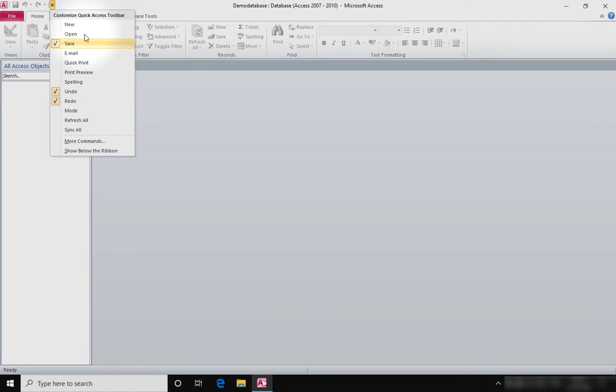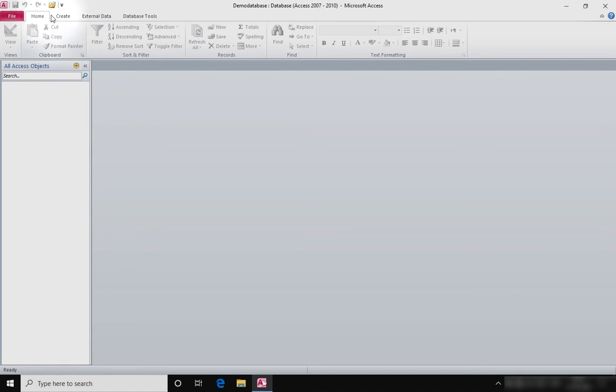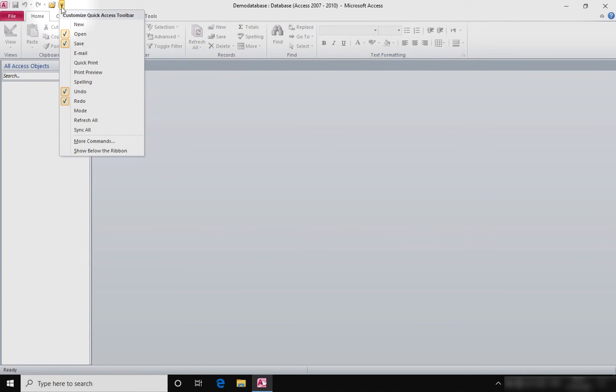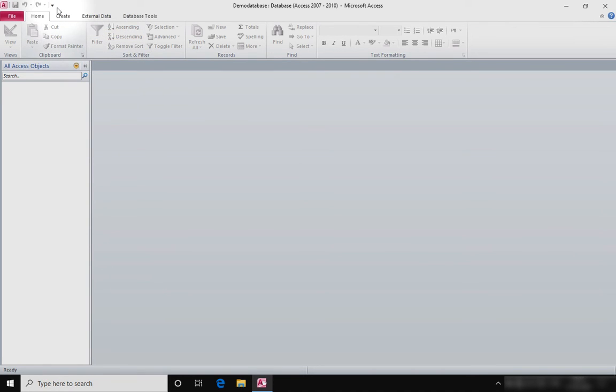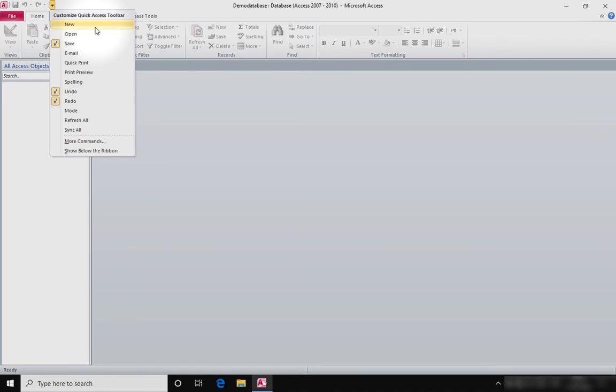In case you want some other options to appear on the Quick Access toolbar, you can simply select them from here. For example, if I want to have another button for opening a database from there only, I will click on Open. And as you can see, now there is another button called Open. In case you don't want it, you can simply click on this and click again to remove this from the Quick Access toolbar. And as you can see, the tick mark is also removed from there.